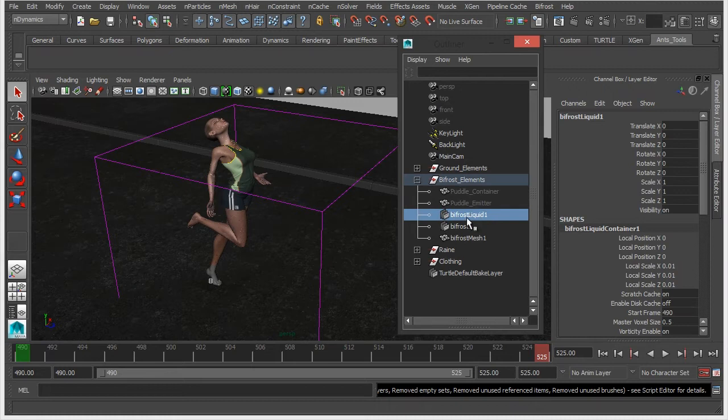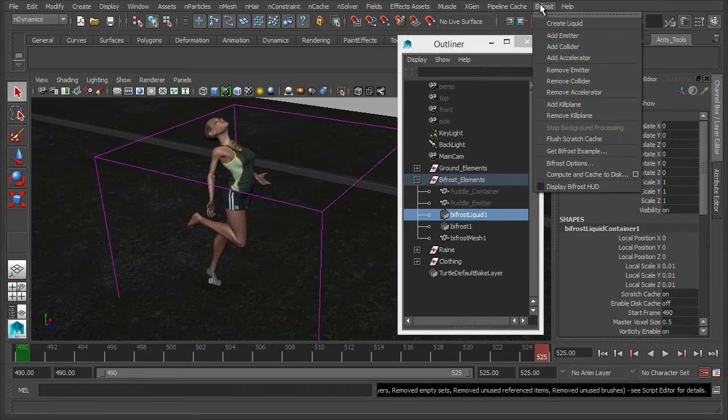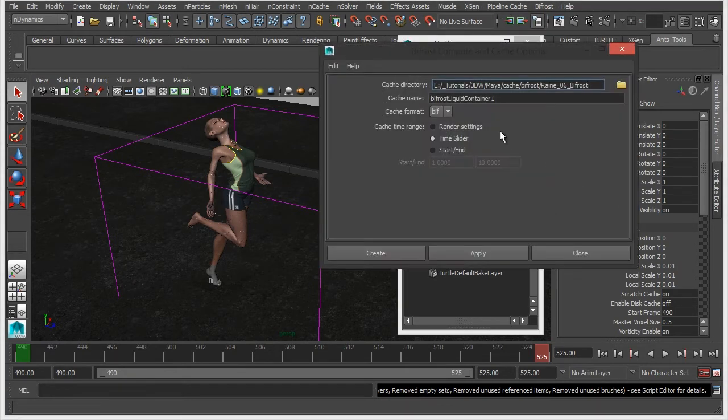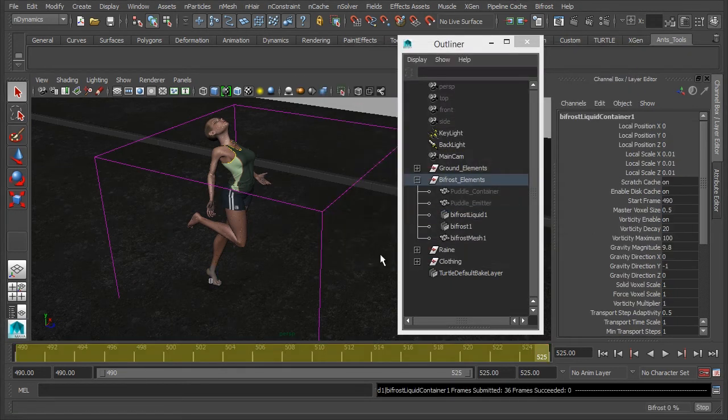So now let's see if we can run this again. Exactly the same way as we did before. Let's click create.